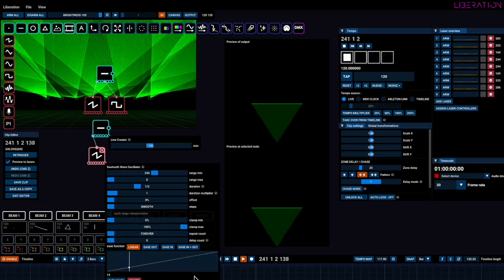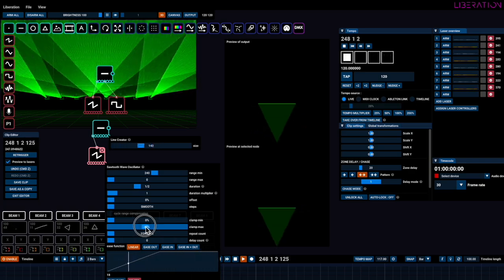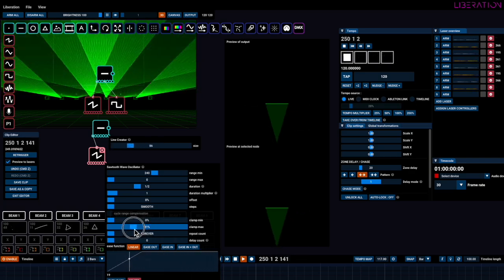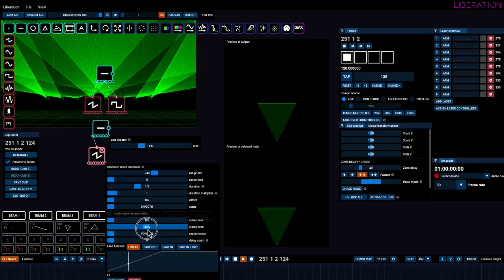And there's a lot of tools in here that we can use to change when this happens. So if we bring the clamp up to like 50%, or I think it's a bit faster, isn't it? But let's just do 50. We can always change it later. You can see now it's closed for half the time.